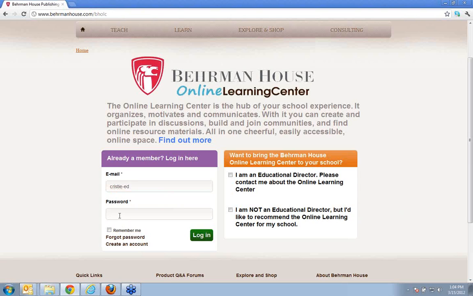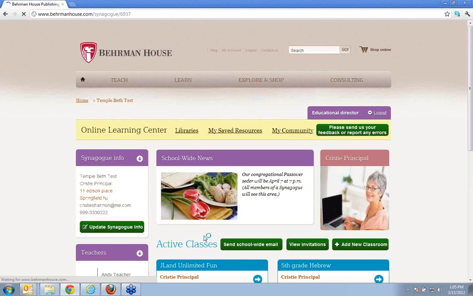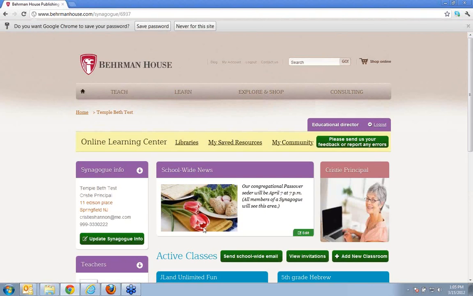my email and my password, and I'm going to click Log In. And this will take me directly to my dashboard page in the Online Learning Center.